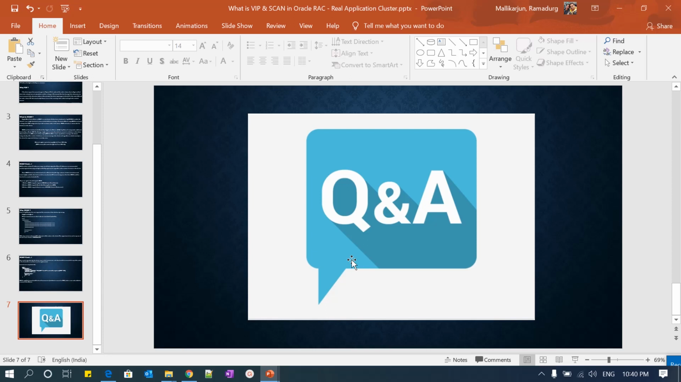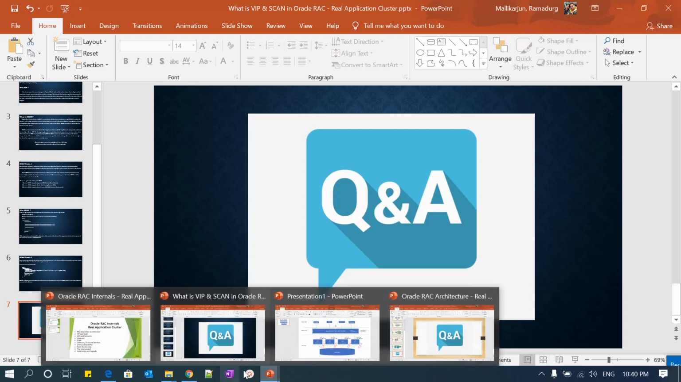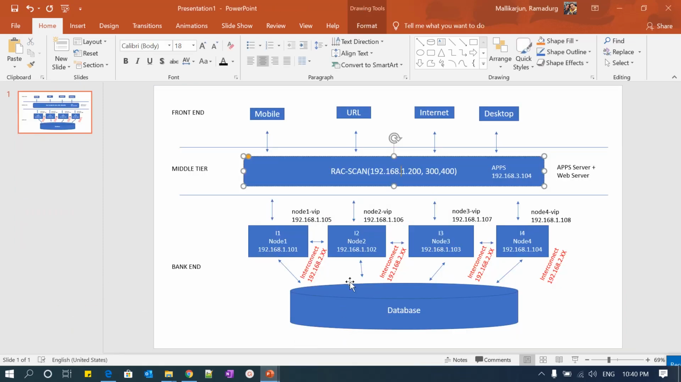And then you should remember also interconnect network. There are so many network concepts. I'll cover everything in the future session when I cover the networks. So with today's session, I hope the scan and VIP is pretty clear. So if any doubts, feel free to reach out to me.